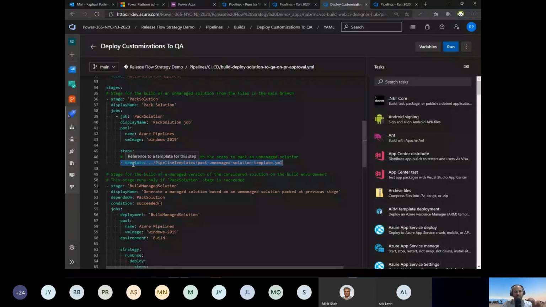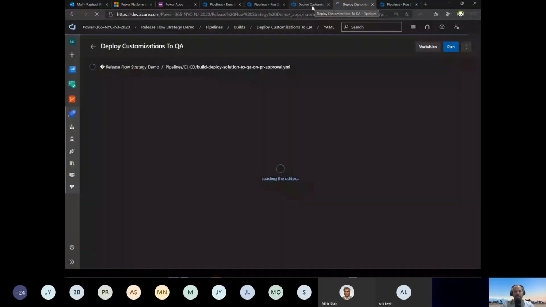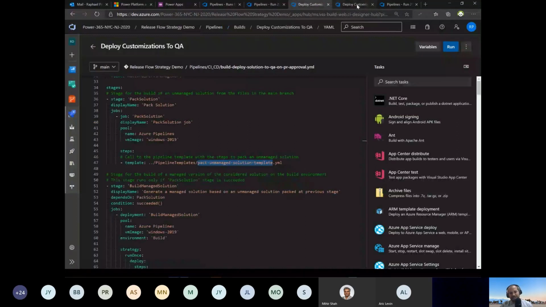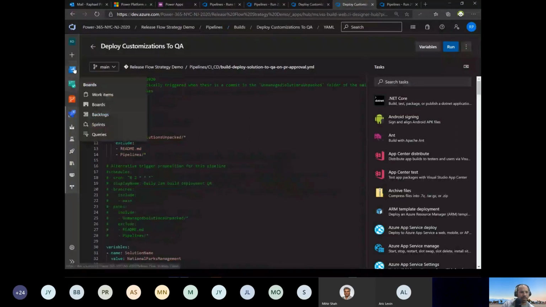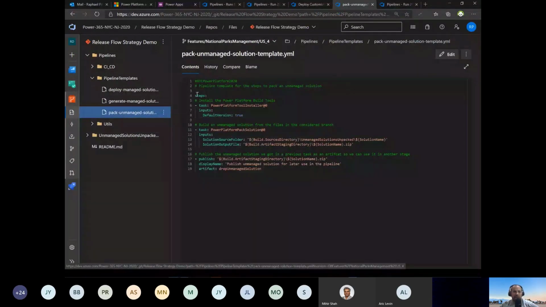But here it's from my main branch, and in the pipeline for the deployment to production, it will be from my release branch. And here it's the path to a template YAML file where I have the steps to pack and manage the solution. And I do not have a pipeline for that. I just have the YAML file. Here in my pipeline templates, I have the pack and managed, okay? And here I just find my steps.